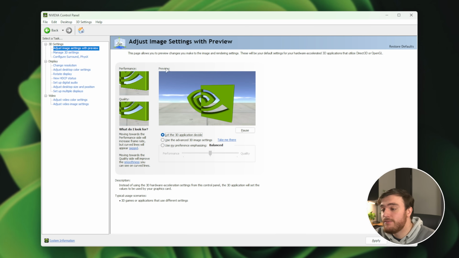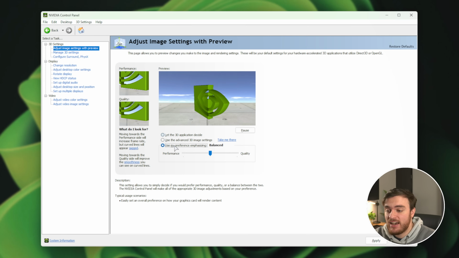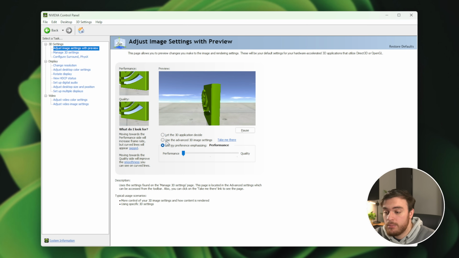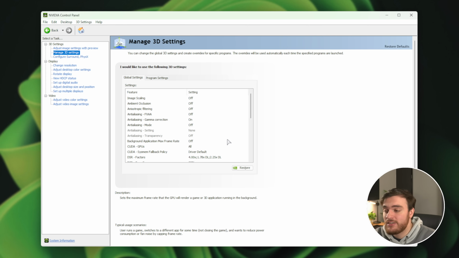Simply select the first tab over here, adjust image settings with preview, and select over here, use my preference emphasizing, drag it to performance, and click apply. Then right above it, choose use the 3D advanced image settings, apply once more, and choose take me there here. This will take you to the manage 3D settings tab on the far left.